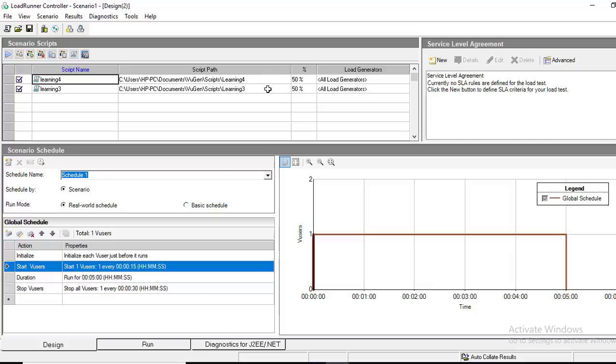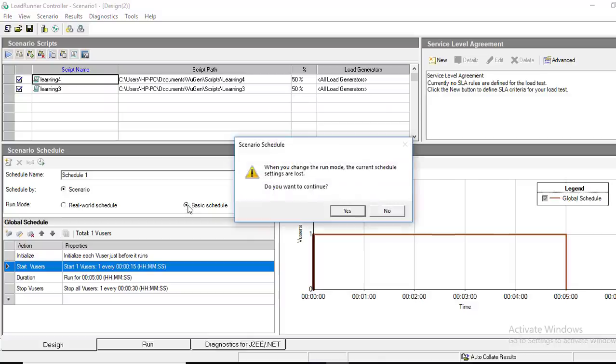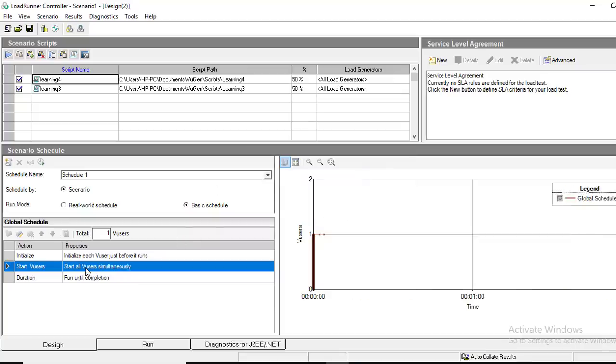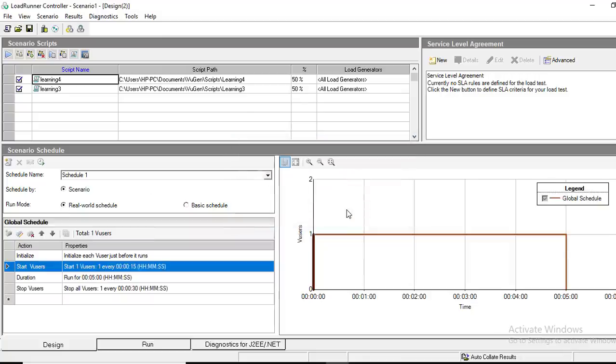So the script is divided among virtual users. Suppose there are 10 users, 5 users will be running this script and 5 users will be running this script, and we can design scenarios, basic schedule and real-time schedule. You can design all things, and this was all about running manual scenario using percentage mode.